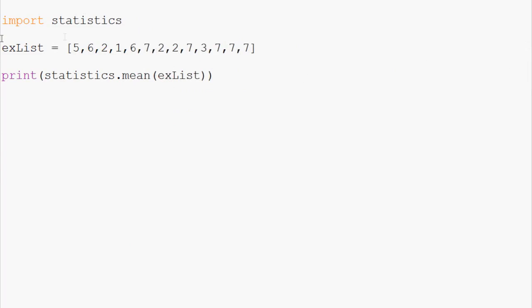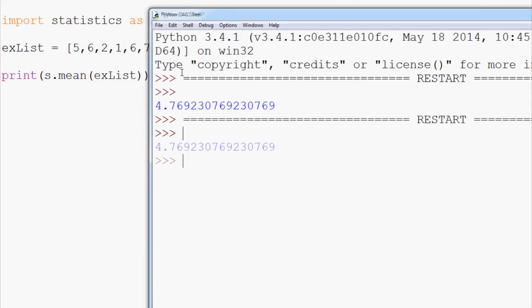First of all, we can make statistics a little bit shorter, so we can shorthand this by doing the following. We can import statistics as S. So now every time we want to reference statistics, we just have to type S instead of the full statistics. So we can change this to S. Now we save and run that, and we see we get the exact same output. So we're able to use as to rename statistics.